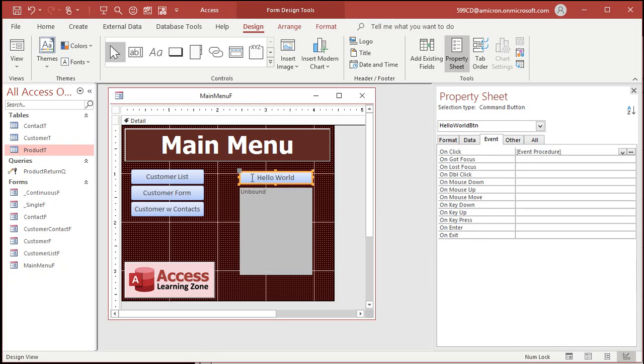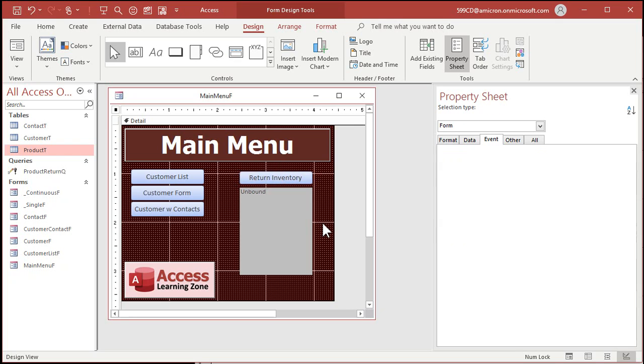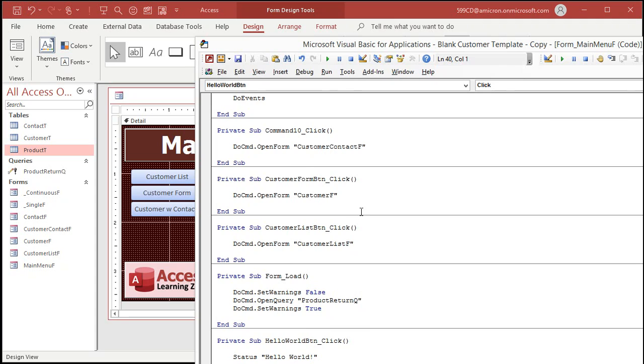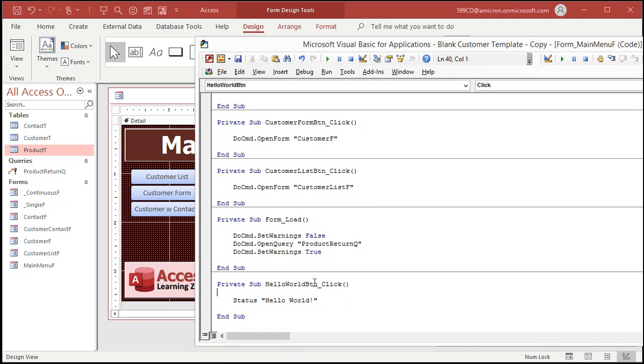And we can actually use this button to run that product return. Return inventory. You can do it manually if you want to. Right-click, build event, code builder. Instead of status hello world in here, let me scroll down so you can see it all. Instead of that, we'll just do this stuff. So I'm going to copy this and paste it into here.